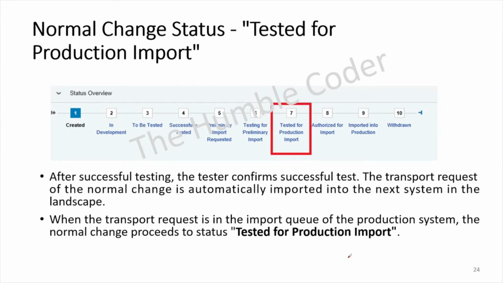The next status is tested for production import. After successfully testing, the tester confirms the successful test. The transport request of the normal change is automatically imported into the next system in the landscape. When the transport request is in the import queue of the production system, the normal change proceeds to the status tested for production import.